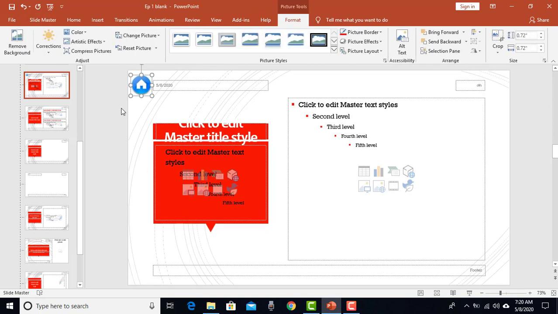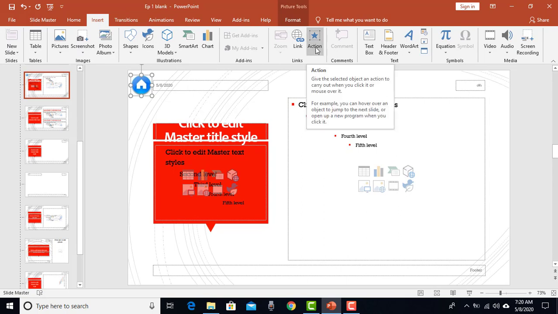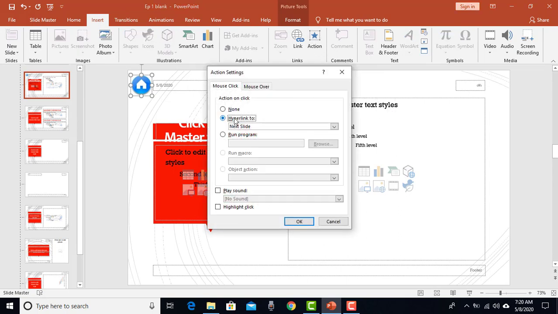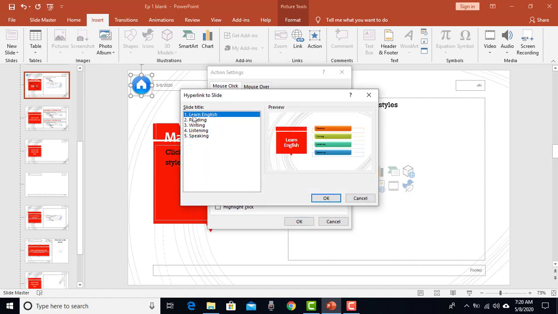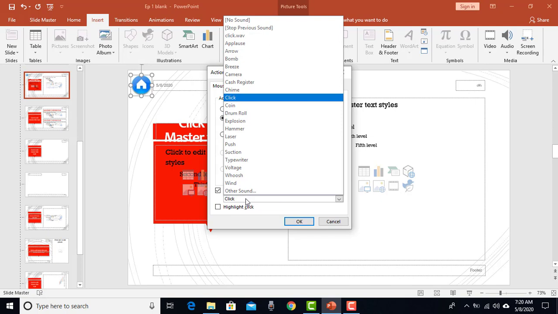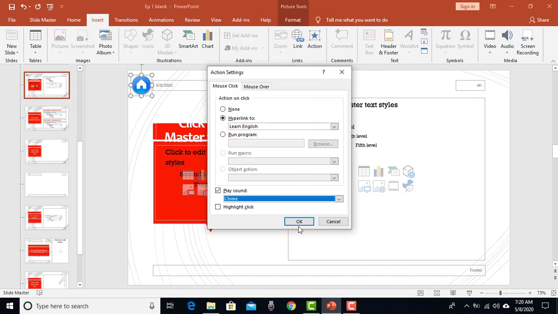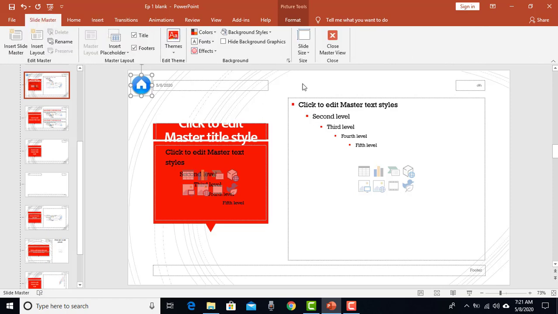Okay, select the shape, go to the Insert tab, and simply do the same thing. Click Action, click Hyperlink to, and then choose a slide. So I'm going to choose my first slide. Okay, and do the same thing with the sound, choose the click sound. Maybe you can choose another one just for fun. Click OK. And now go back to this tab, Slide Master.